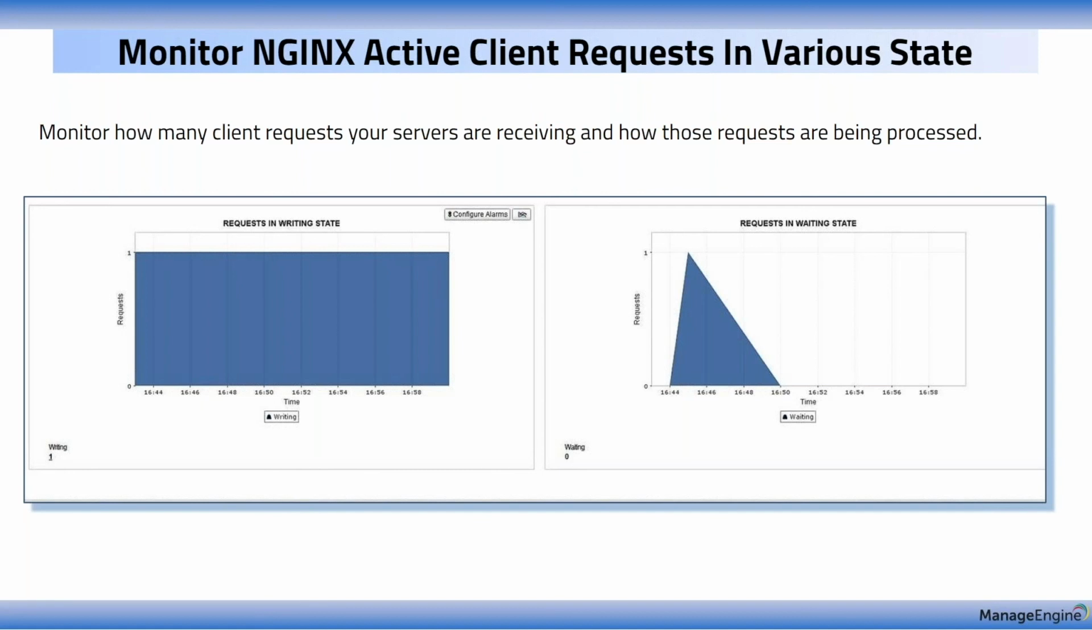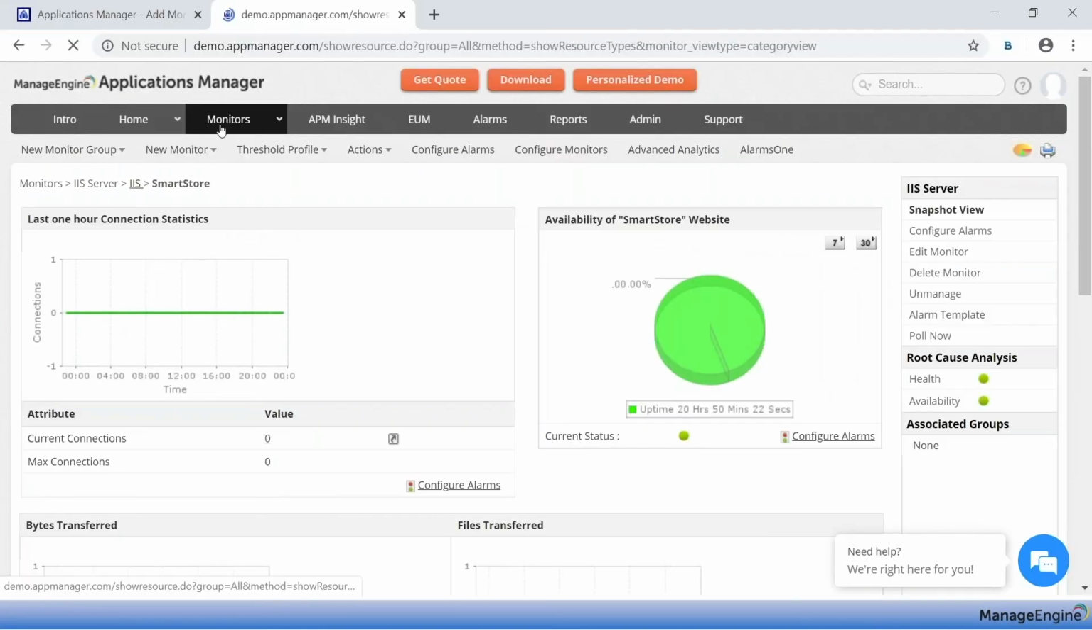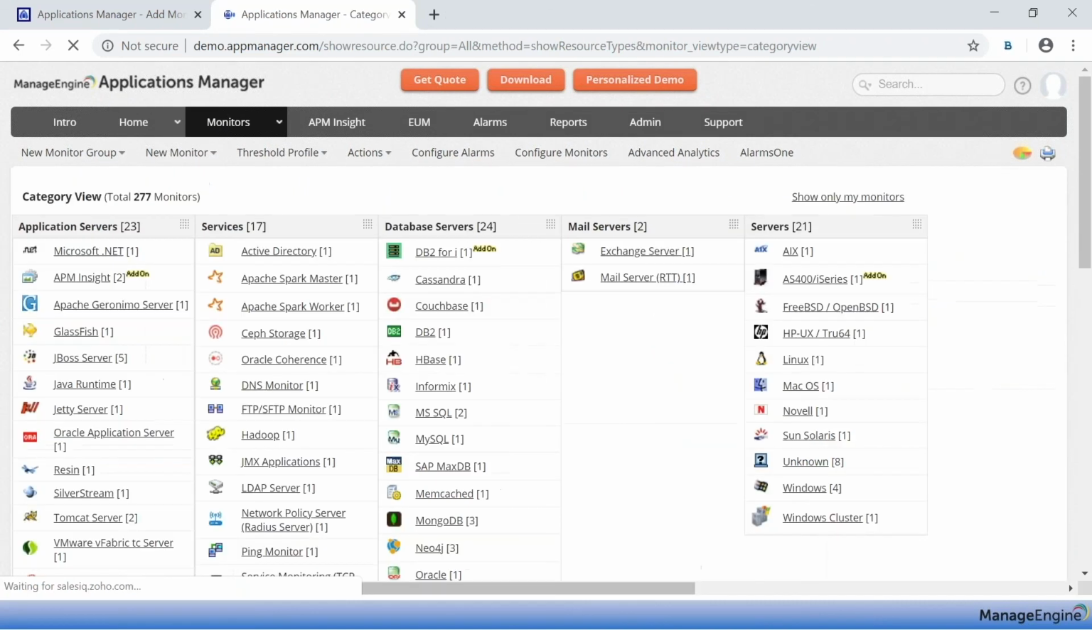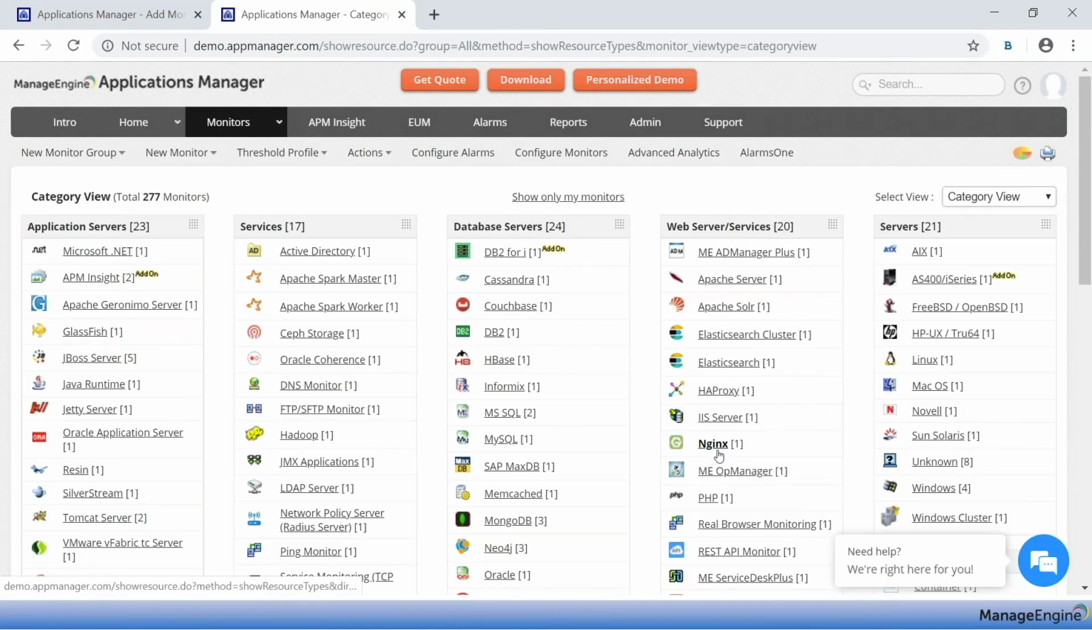So let me switch back to the Applications Manager web console and discuss Nginx monitoring. Let me choose managers right here. And in the web server services category, I'm going to choose Nginx.